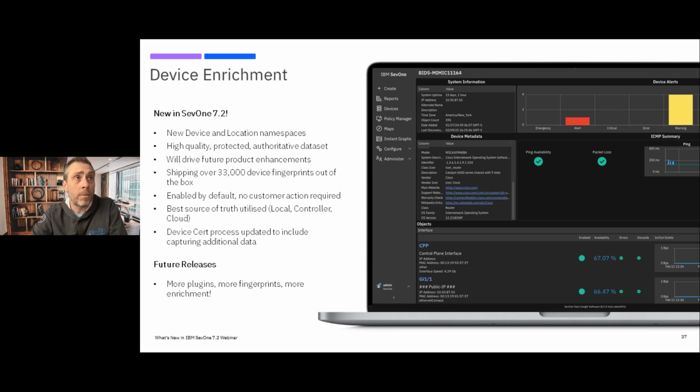It is enabled by shipping 33,000 device fingerprints out of the box. You don't need to do anything. We tried to provide you with the best information that's always updated and complete. And in the future releases, I'd expect more fingerprints, more plugins, and just better enrichment. Okay, so you can expect that from us going forward.